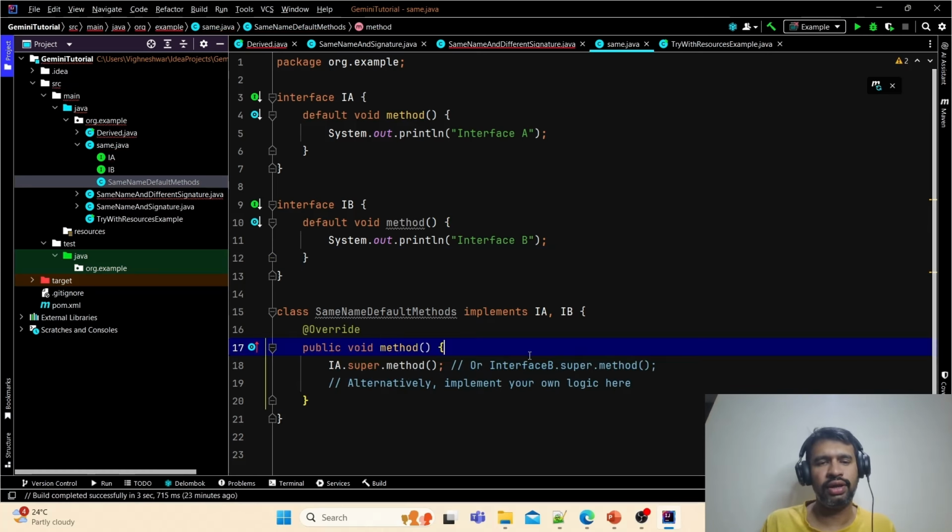But when you override, if you want to pick up some existing behavior and don't need to add new implementation, then you can take the interface, use super, and call the methods. So here I'm calling interface one's method. You can do the same thing for interface two also. You just have to specify the interface name dot super dot method. That's it. So this is how you can handle a class implementing interfaces with the same method name.